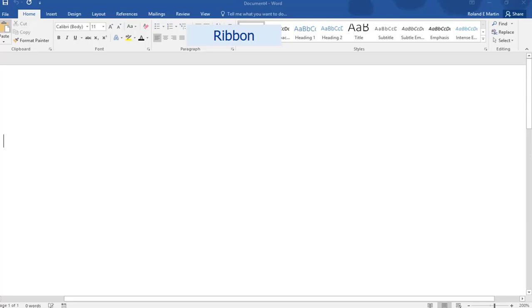Now you may customize the ribbon or a group on the ribbon on your personal computer, so you have only those features that you want to use.